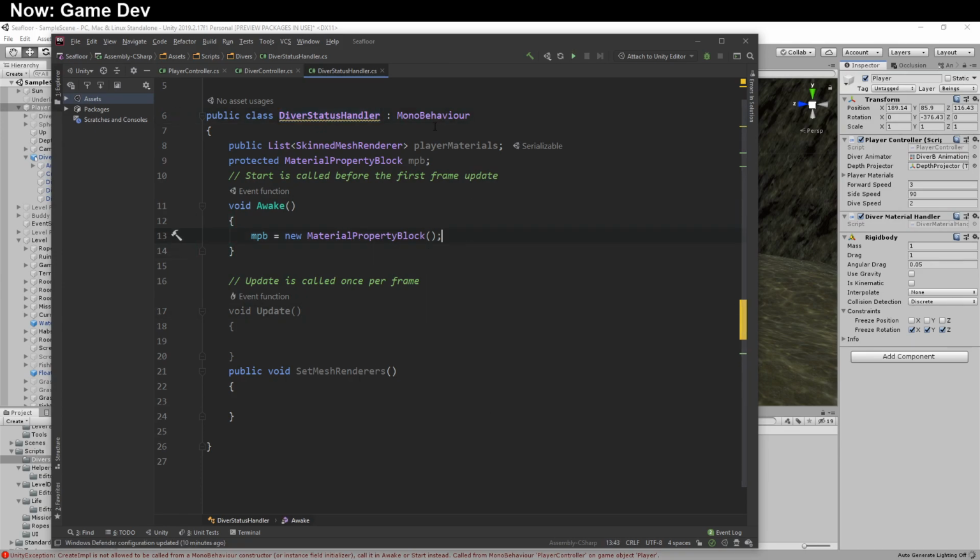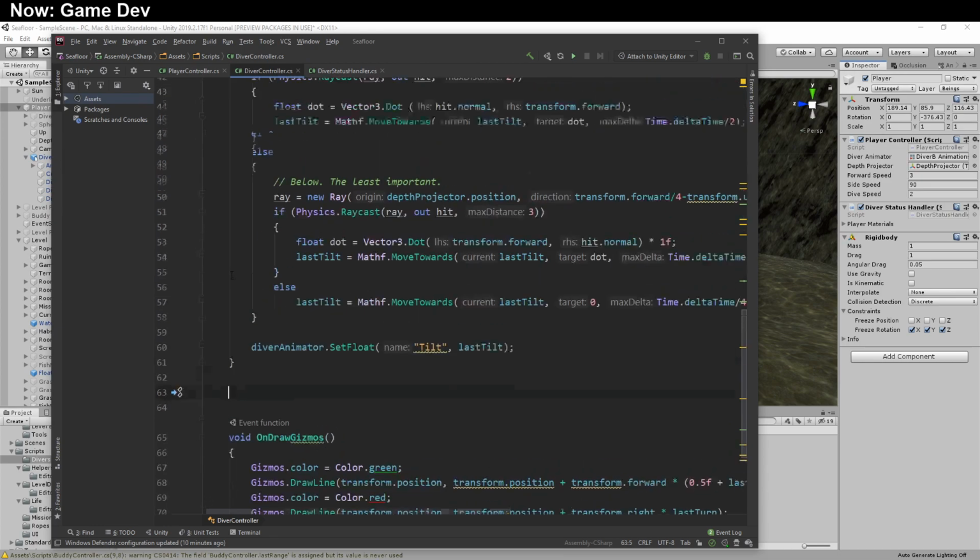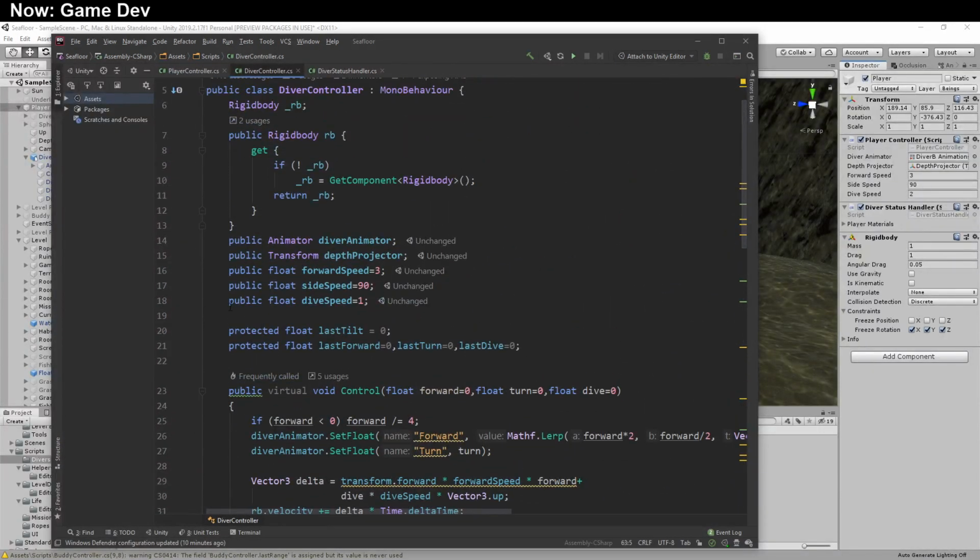So now that we've got this set up as a diver status handler, what we can do is have it handle a lot of the more complicated stuff. So one of those things is going to be energy. So let's go up here, grab that energy.